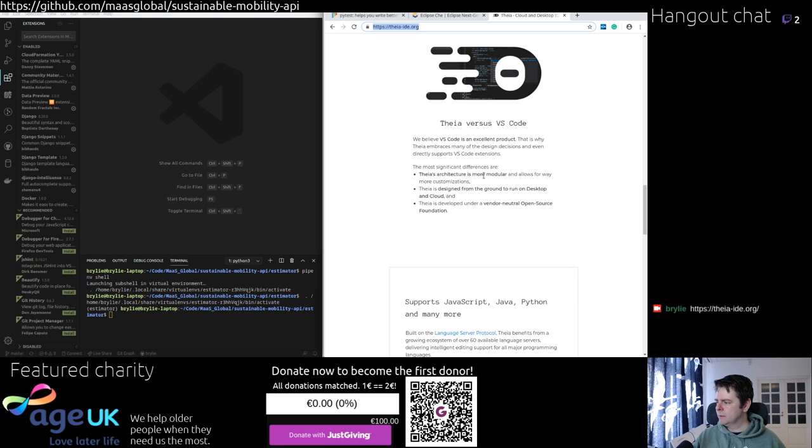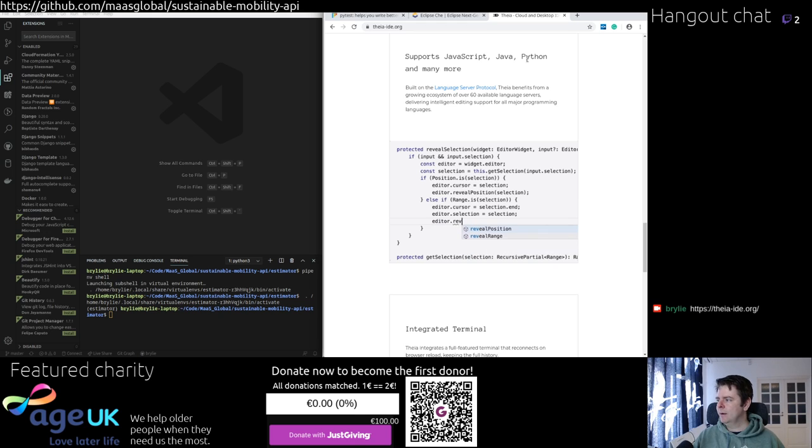And essentially it's designed to be more modular. I'm not sure if that means it's just easier to extend or why it's more modular than VS Code. It runs in the cloud, which is kind of cool, or on a desktop. The vendor-neutral open source foundation. And whatever you're running, the language server protocol gives you really deep integration with your language and environment. It'll look through your packages for method names and things like that, and documentation. It's really great. It's been one of the most productive things.